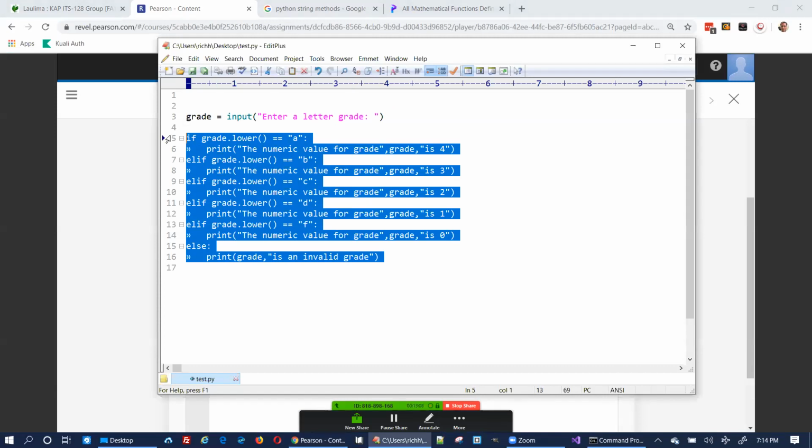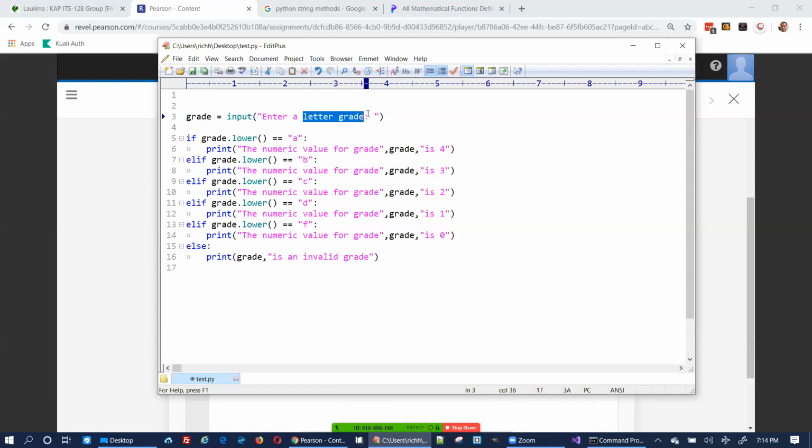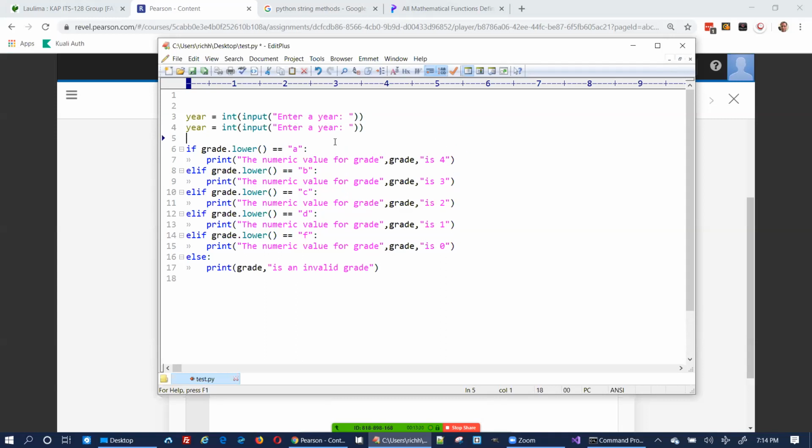We're going to first need to enter a year. Please enter a year. And this can be an integer. And this can be called year. And we need to also enter a month. So we're going to enter a month. Oh, but this is going to be a string. Enter a month.